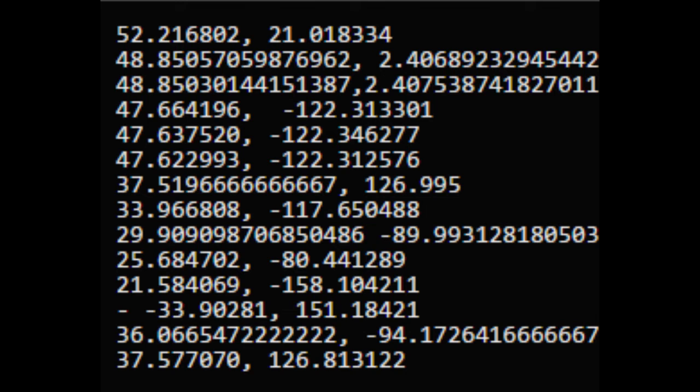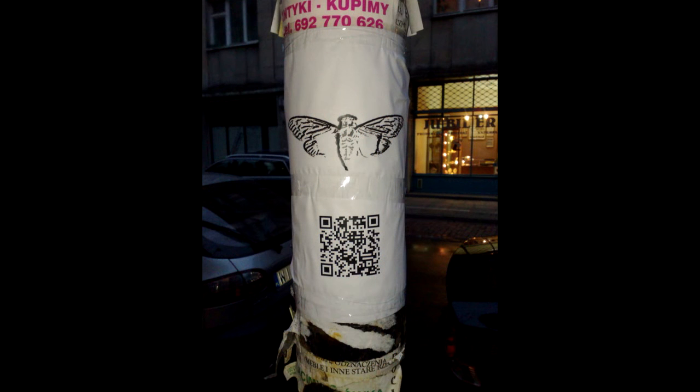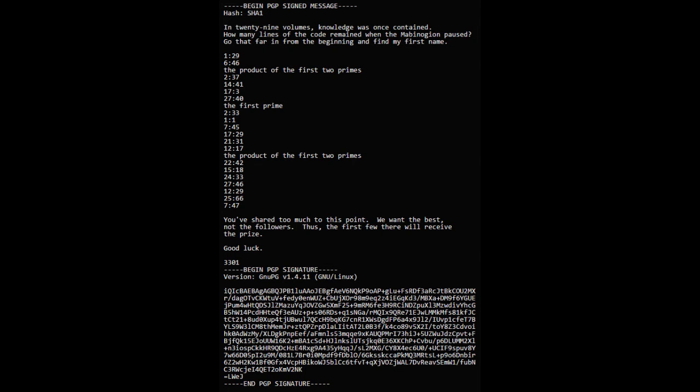At each of these locations, solvers found a sheet of paper stuck to a telegraph pole, with a QR code and an image of a cicada. Upon scanning the QR codes, two different messages were revealed. These are: "In 29 volumes, knowledge was once contained. How many lines of the code remained when the Mabinogian paused? Go that far in from the beginning and find my first name.